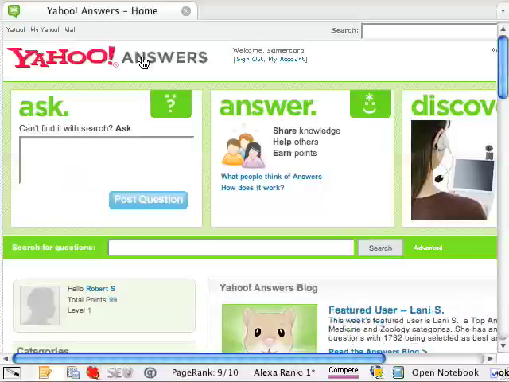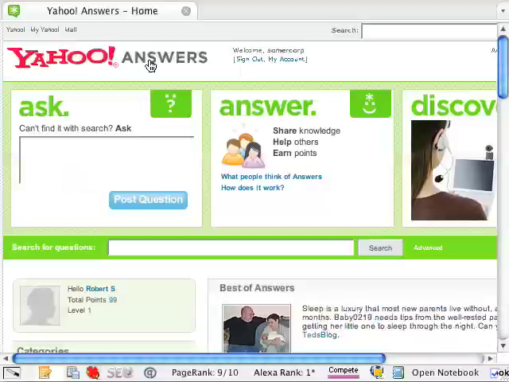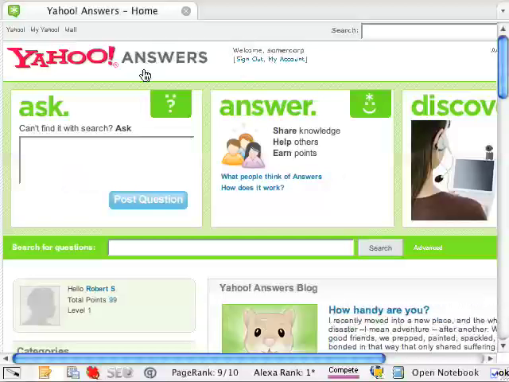Now, if you don't have an account on Yahoo Answers, the first thing you're going to need to do is sign in and get yourself a Yahoo ID and set up an account. It's free, it doesn't take very long, and once you've done that, you can log in, as I already have here, and you'll be presented with this interface. The web address for Yahoo Answers is answers.yahoo.com.